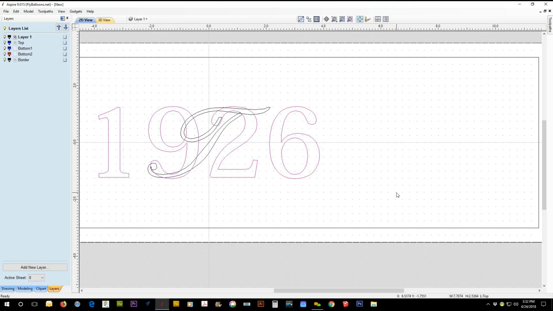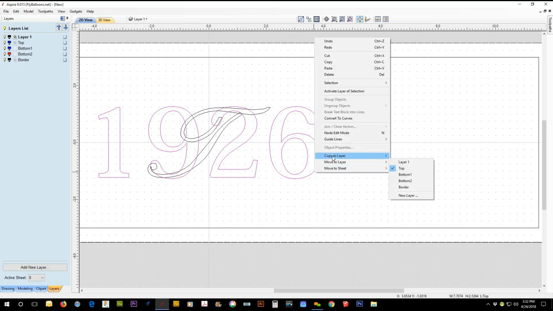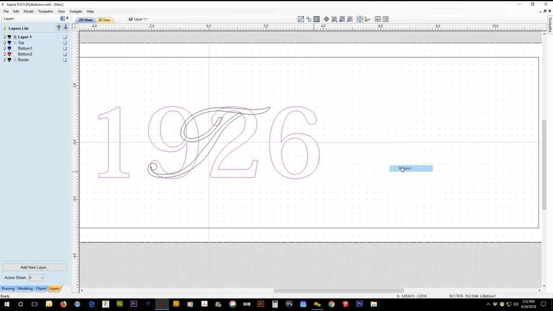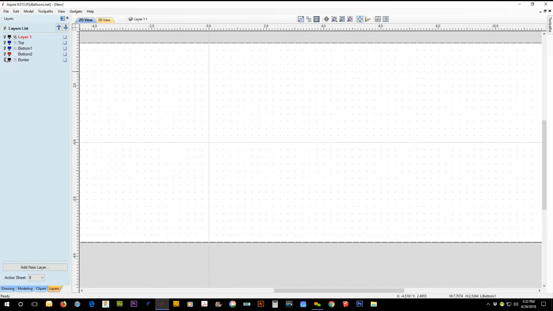Now we also want that part on the bottom. So copy that again one more time to bottom one. Yep. Copy to bottom one. I know it seems redundant. You technically have three copies of 1926, but okay. Let's just get my brain straight.